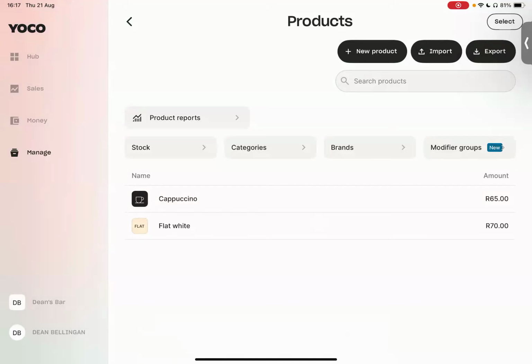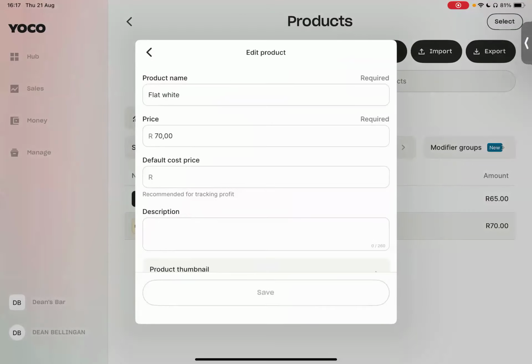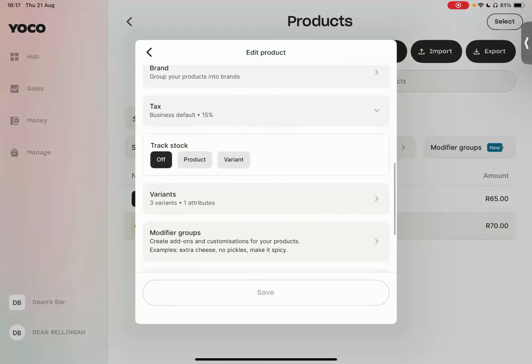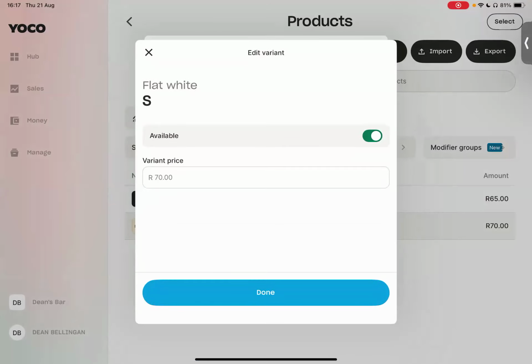If I want to set prices, and different prices, which naturally you would want to do for different sizes, you can navigate back into the product, go into variants, and then set the price for each of your variants. In this case, I'll keep my small flat white to 70 Rand.